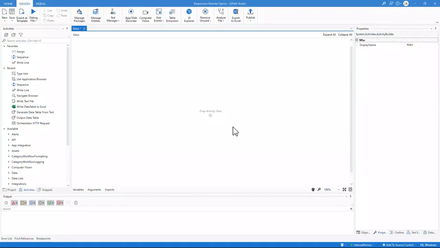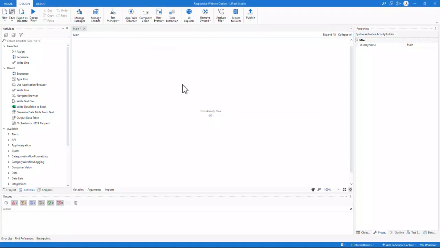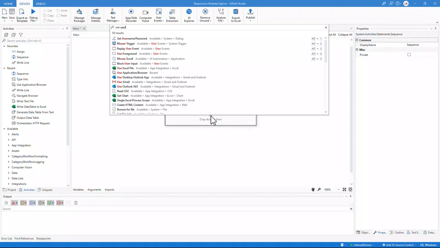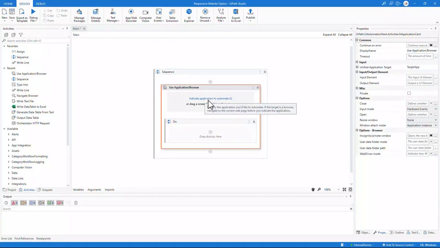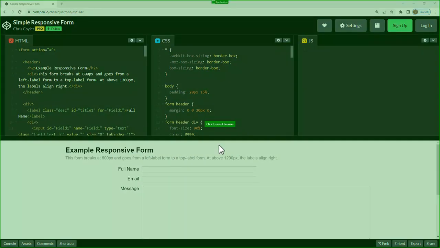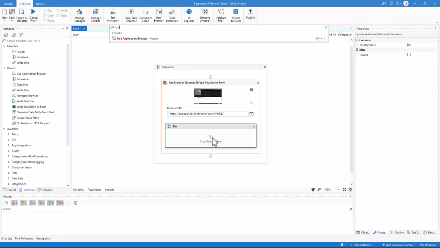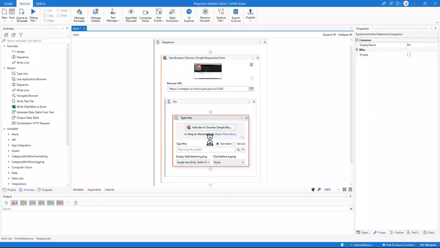Starting from a new project, let's add a new sequence. Next, let's add Use Application Browser Activity to indicate the web page. One important thing to note is that when trying out these options, you should use a responsive web page or website. In this example, we'll be using CodePen.io responsive website and automating the task of filling in details in an input form. As we know, we can use the Type Into activity to perform typing actions, and we can indicate the input field where we want to type.